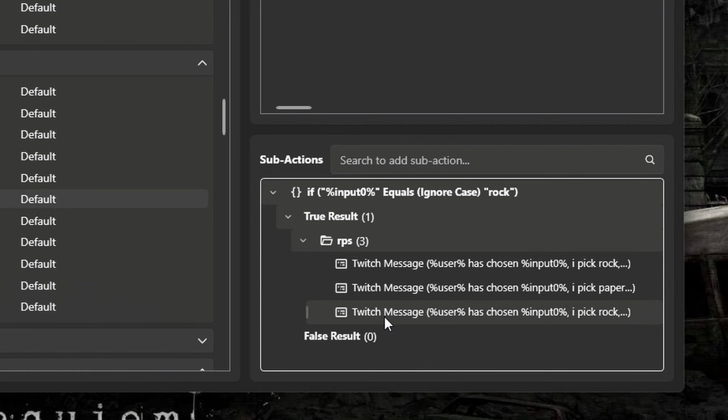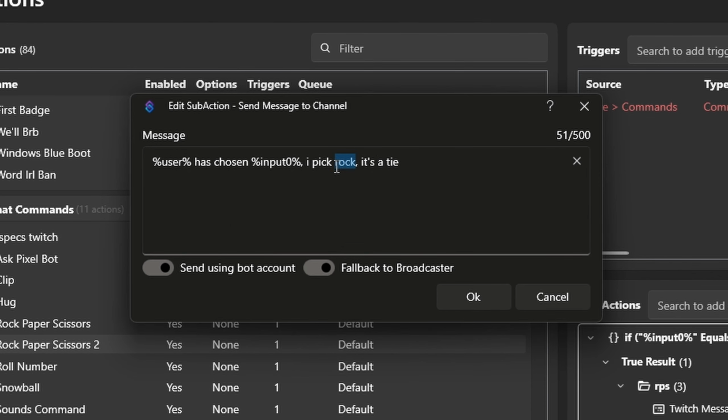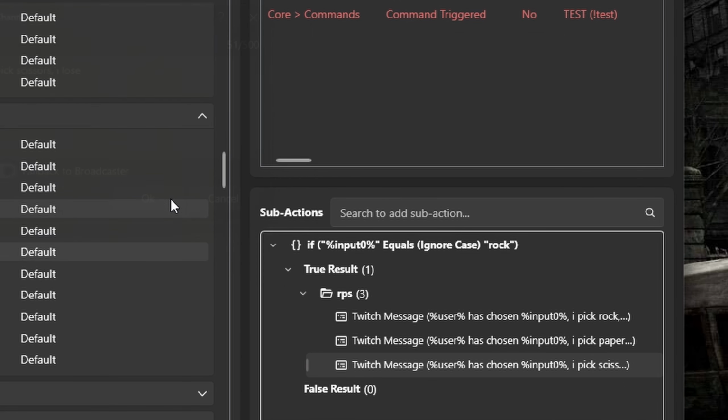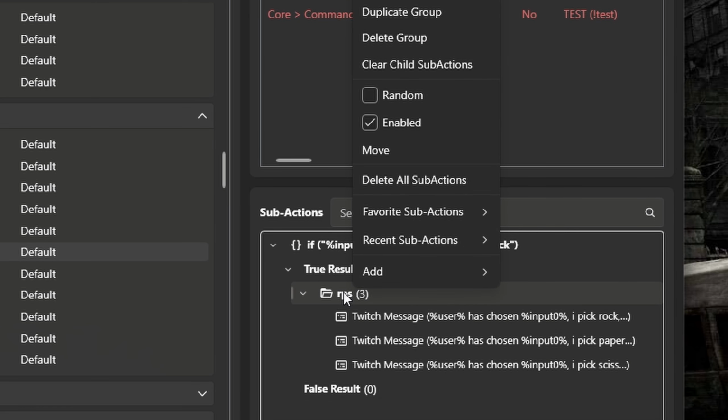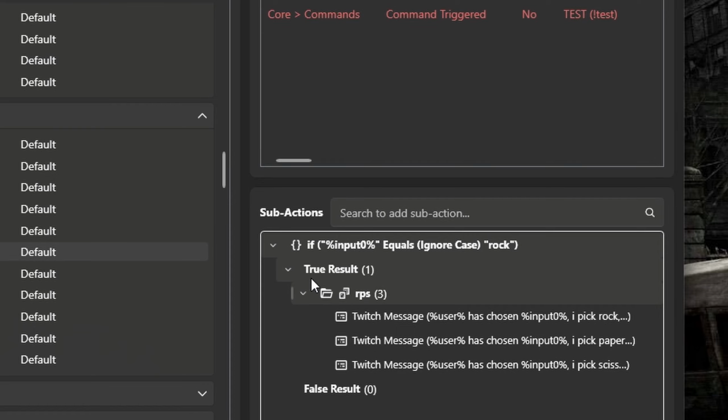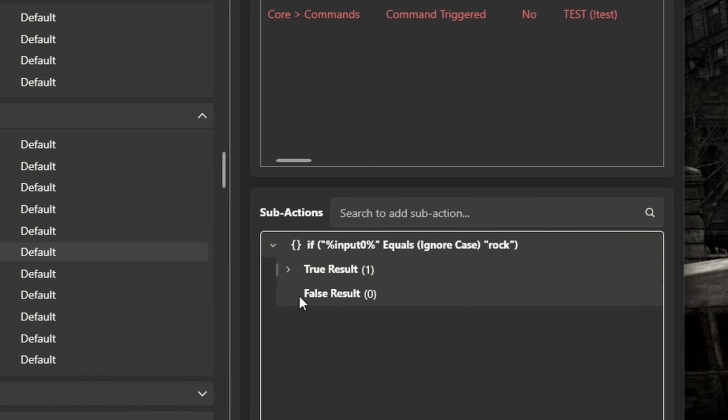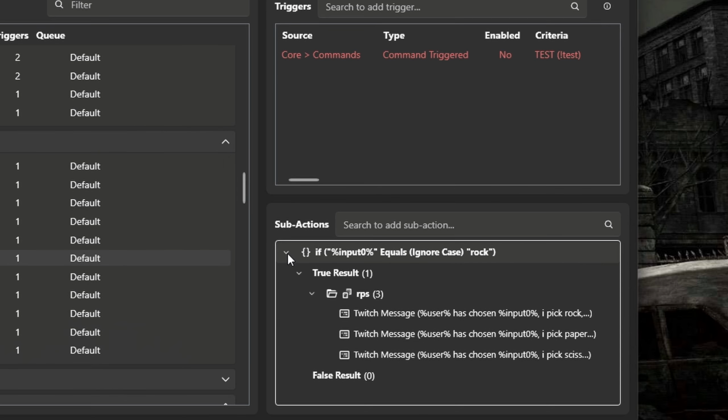And then we have scissors, so we just change this to scissors, and then the bot loses, so I lose. And as you can see, all the choices are there. Then we're just going to right click on the group and choose random. And there we go. That is all done for rock. Now we have rock, we need to just do paper and scissors.